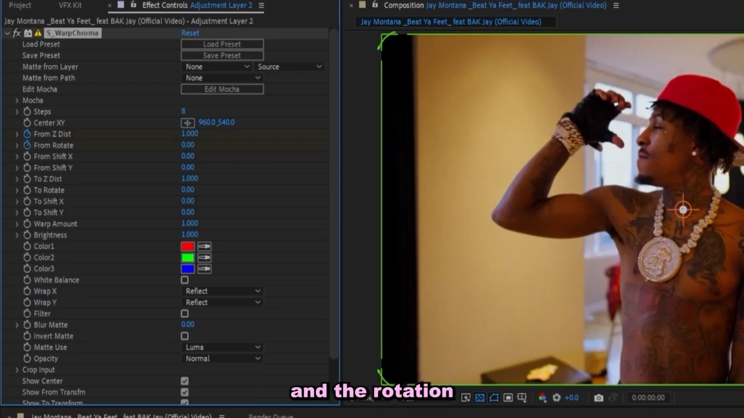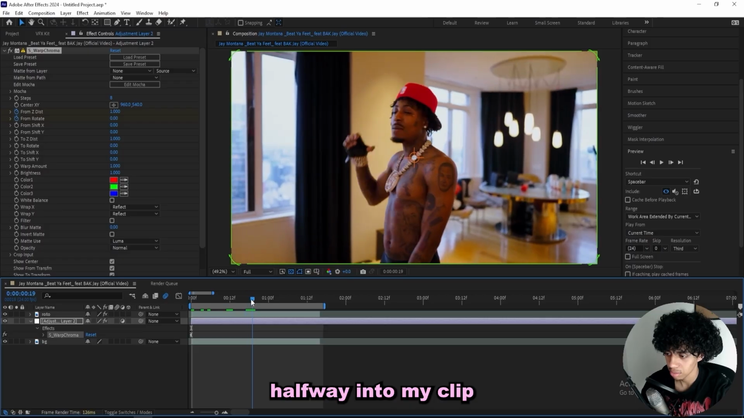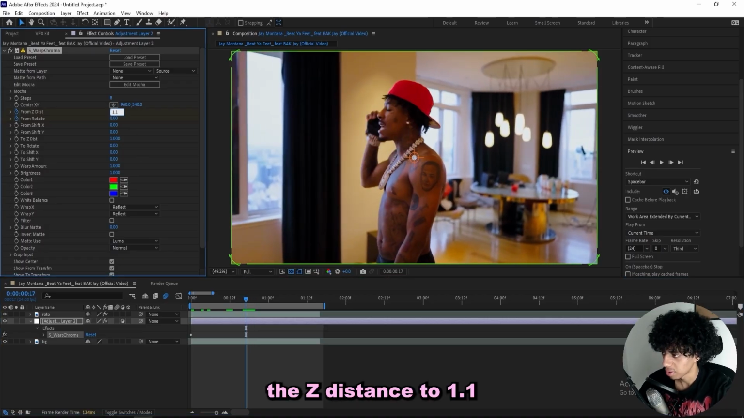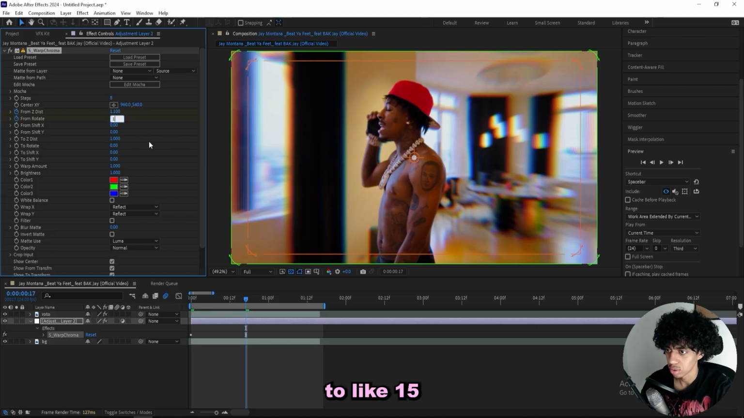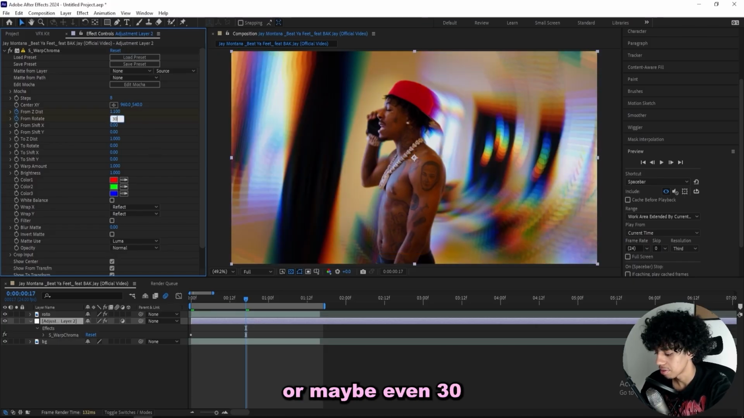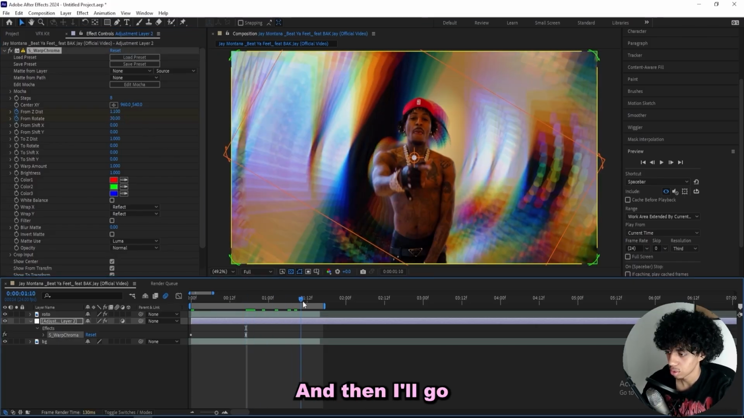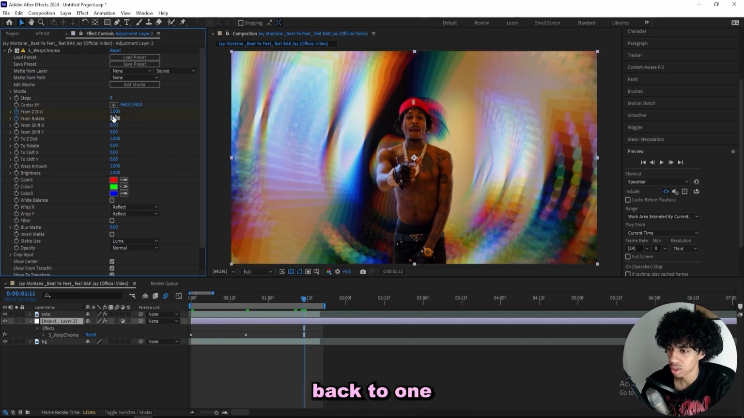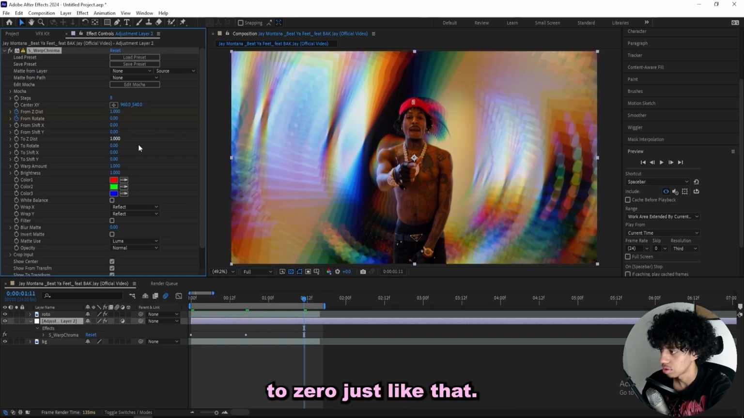Z distance and the rotation, and then go like halfway into my clip, right around here, and then I'll turn up the Z distance to 1.1, and then the rotation to like 15 or maybe even 30 if you want that. And then I'll go towards the end right here, and then I'll just turn the Z distance back to 1, and then the rotation back to 0, just like that.